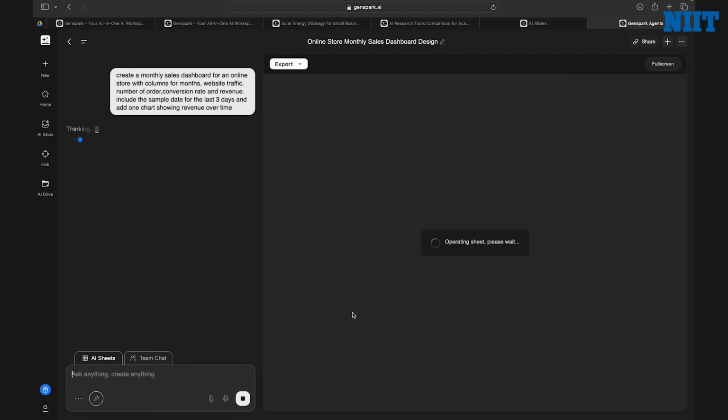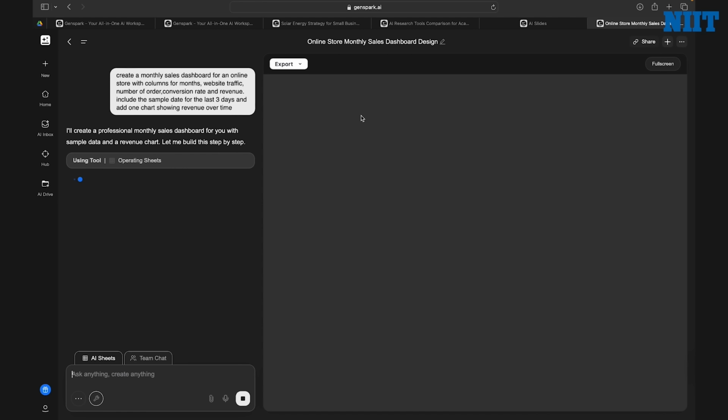So here I'm asking Genspark AI Sheets to build a simple monthly sales dashboard with 2 days of sample data and a revenue chart. When it's done, you will typically see a table with rows like the past 2 days, Monday to Tuesday, then columns for traffic, orders, conversion rate, and revenue, and an automatically created chart plotting revenue over time. From here, you can adjust numbers, add more months, or even ask the AI to highlight months with unusual dips or spikes using another natural language query. Now we'll just wait for the Genspark AI to generate its output.